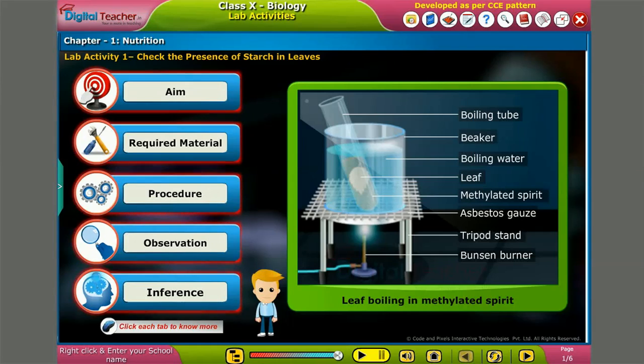The first one is aim. What is the aim of the activity that we are going to see here, and what are the required materials to do this activity? What is the procedure to be followed to do this activity, we'll be having here. What is the observation? What you are going to concentrate on in this activity, that we are going to see in this observation, and the inference. Finally, what you are going to get from this activity will be shown in this tab, that is inference. Let me show you one by one.